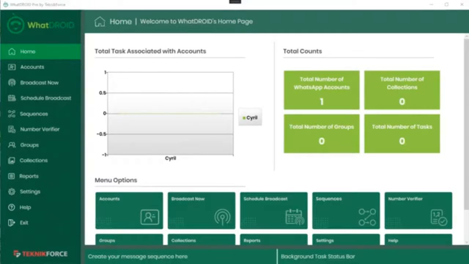WhatDROID is a powerful application that helps you do things with WhatsApp that you couldn't do before. You already know how important WhatsApp Messenger is. It is the world's #1 messenger right now with over 2 billion users, and it's used by everyone to share messages, to share news, information, every kind of update that you can imagine.